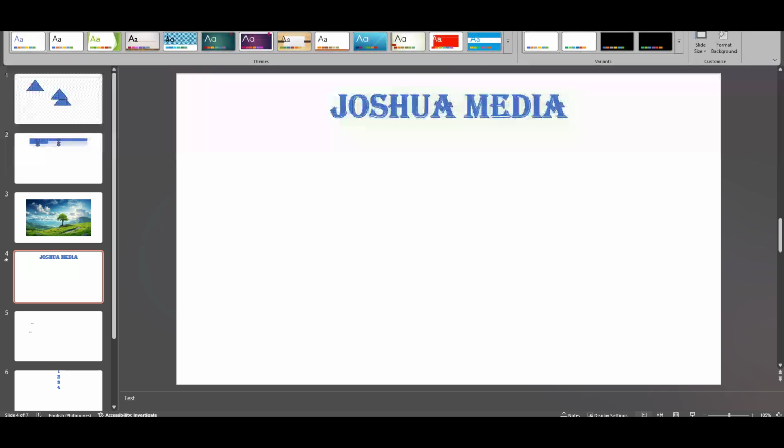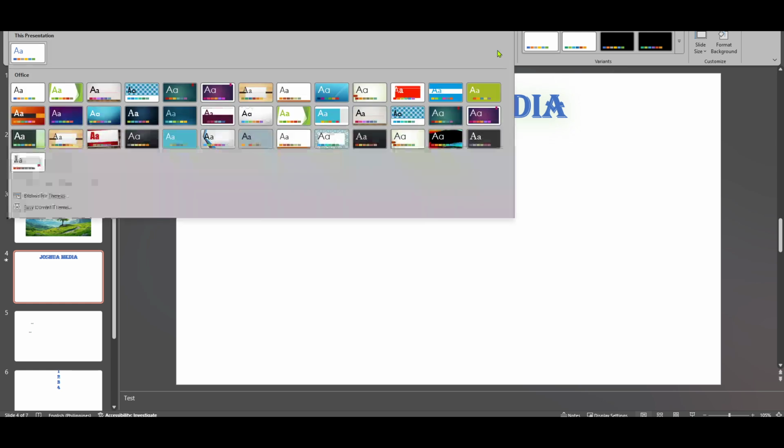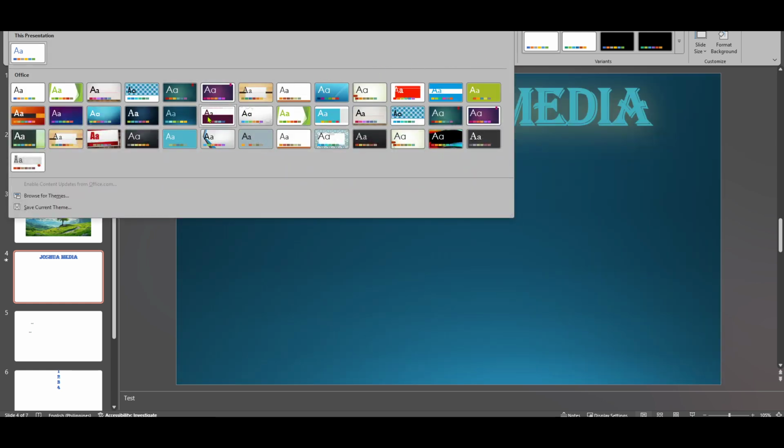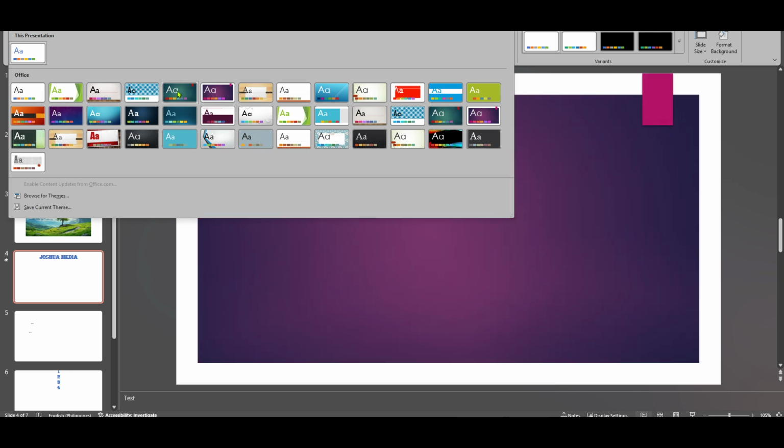Next, direct your attention to the Themes section within the Design tab. Here you'll see a gallery of preset themes that PowerPoint offers. These themes control slide backgrounds, fonts, colors, and other design elements. You can use these as a starting point or simply get inspiration for your own custom theme.